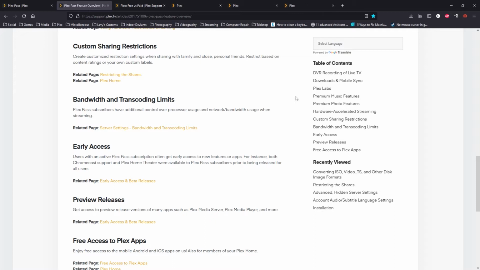One of the biggest features for Plex Pass is hardware accelerated streaming. And what that is, instead of your CPU, your processor in your Plex server, doing the transcoding, your graphics processor, whether it be an integrated graphics chip, something like on an Intel or AMD APU, or a dedicated graphics card from AMD or Nvidia. I'm not gonna go too much into hardware accelerated streaming. I'll be doing another video on that at some point. Custom sharing restrictions, pretty much you being able to customize how you want to share your content on your server.